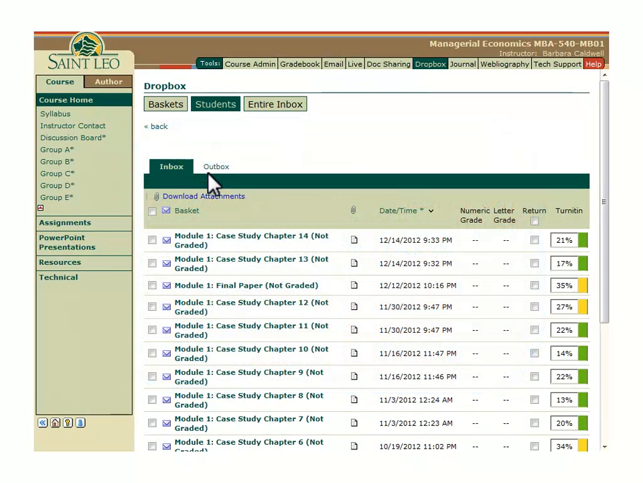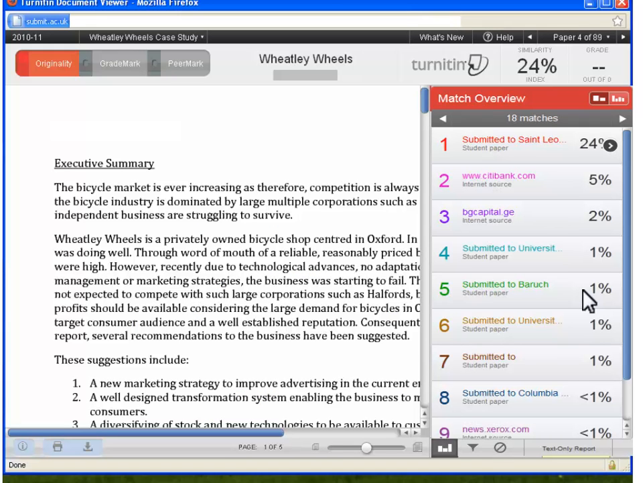You can view the originality report for a submission by clicking on the originality report score indicator, the colored bar, next to the submission. A pop-up window will then load with the originality report. This is an example of an originality report as viewed by an instructor. The text on the left side is the student's paper. On the right side, you will see the Match Overview sidebar.